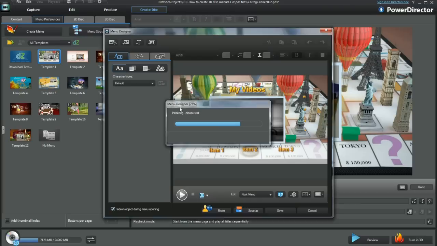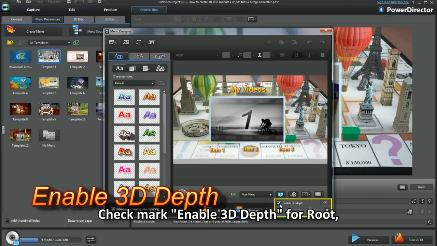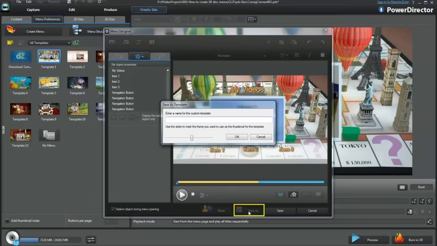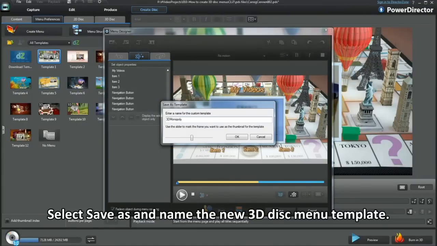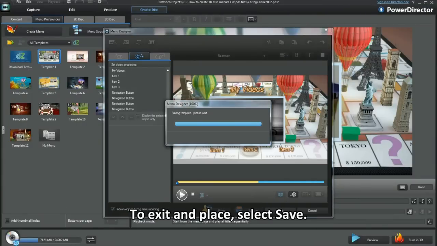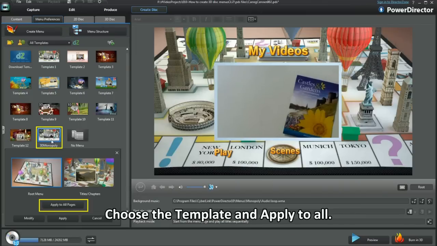Select Modify. Okay, everything looks in order. Checkmark Enable 3D Depth for Root, Chapter and Subtitles. Select Save As and name the new 3D Disk Menu Template. To exit and place, select Save. Choose the template and apply to all.